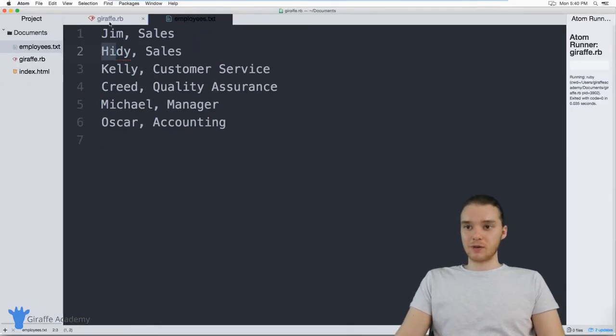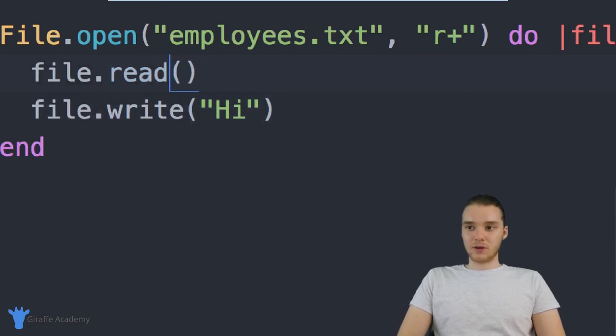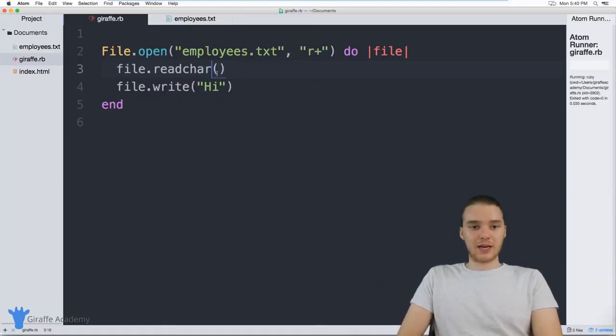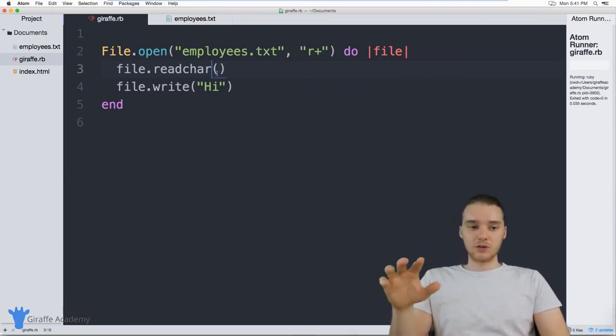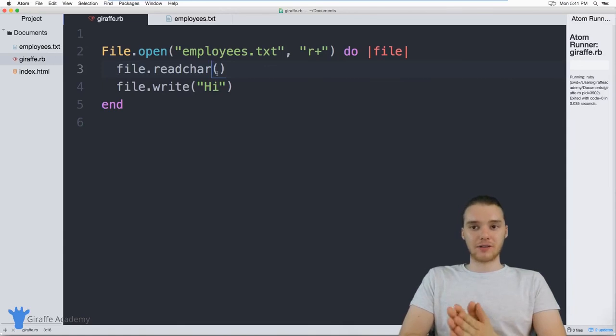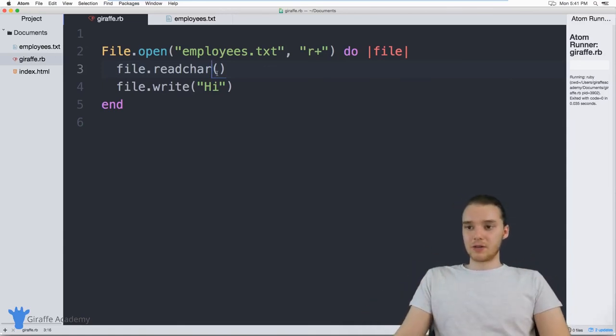And so that can be really useful. And really you can use this readLine, and there's also another one called readChar. And readChar will just read an individual character. So it'll move that cursor one character. You can use these different functions to move that cursor around the file and insert text in very specific places. And you can just play around with that to be able to do stuff like that. But I would say those are kind of the basics.